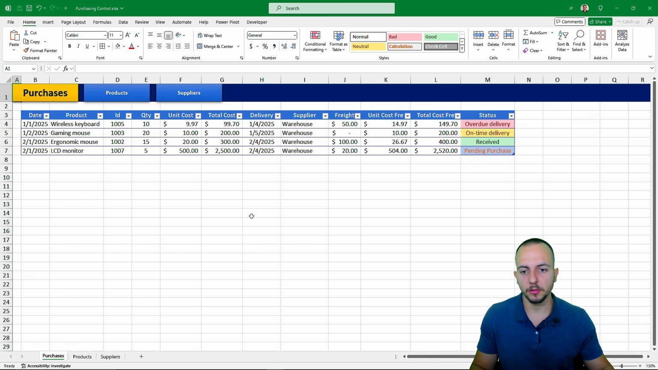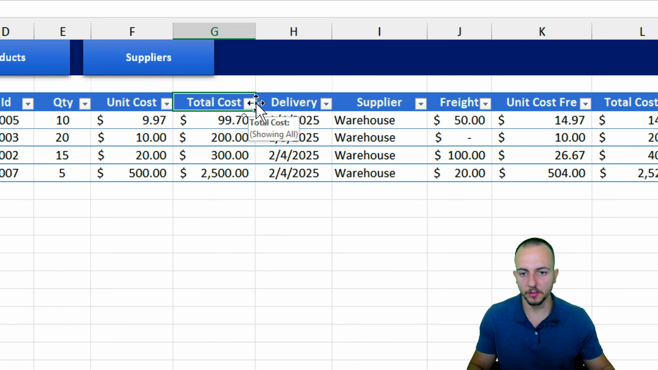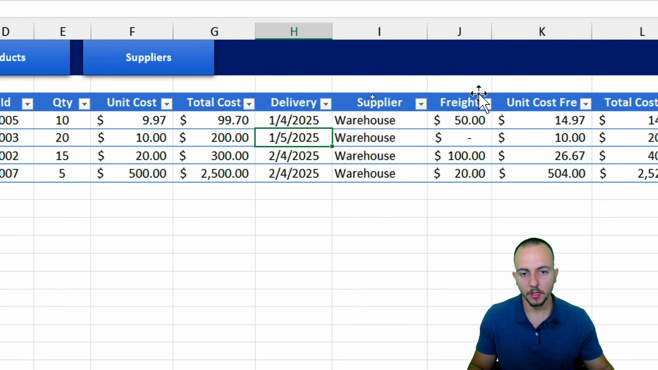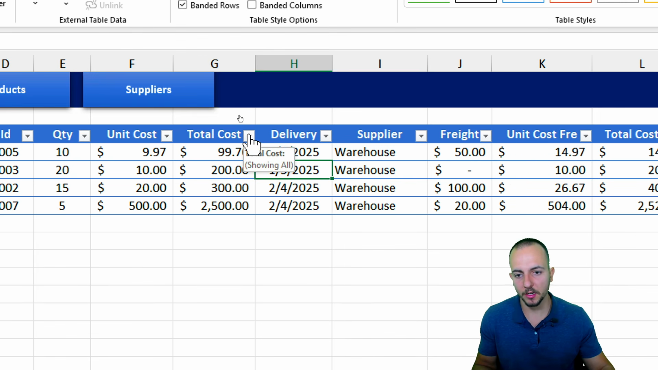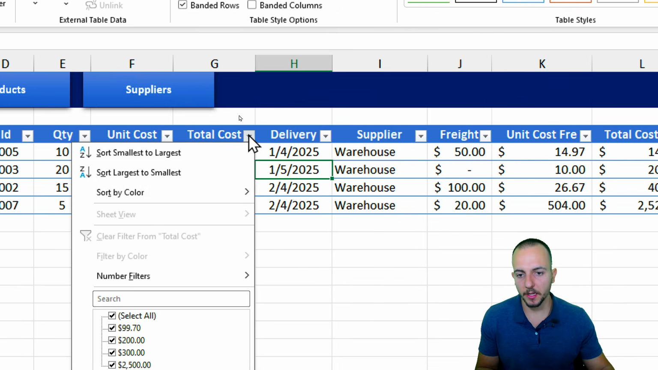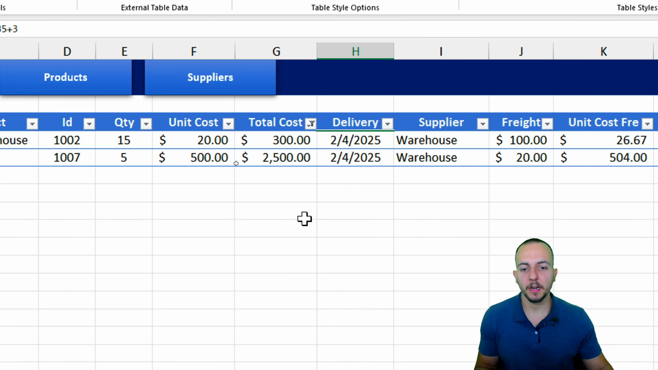Let's say you want to see all the costs that are greater than $200. You can click in this little square right here. If you don't have this filter, you can go here to the table design, and the filter button you can activate or deactivate through this checkbox. And that way you can see that the filter tool is going to appear in the headers for you. Click here, and that way you can choose only the information that you want to see. And if you click OK, the data set is going to be automatically filtered for you in order to show just what you need.